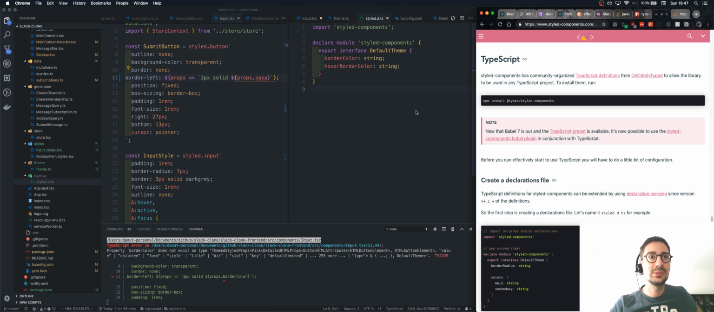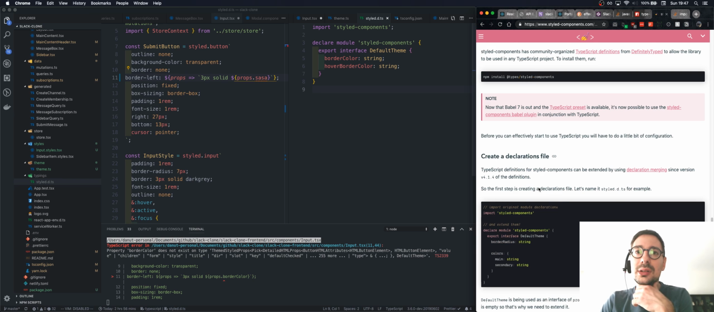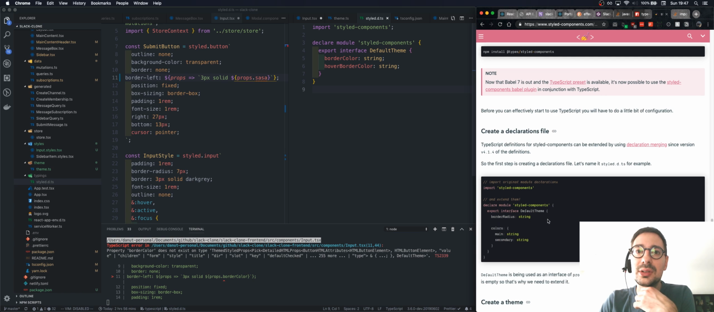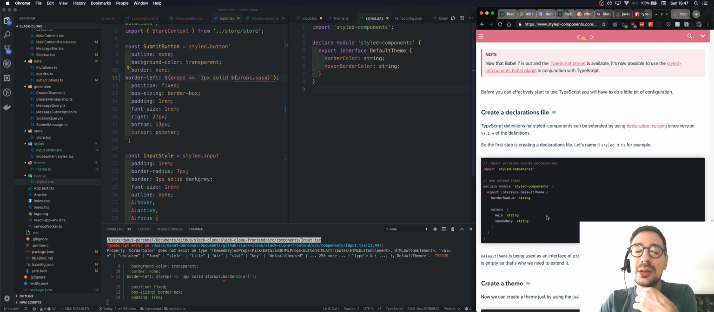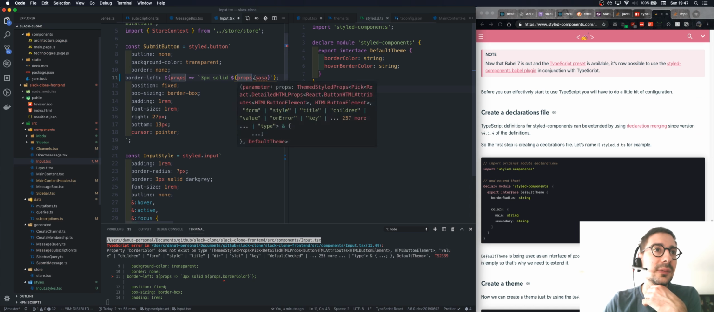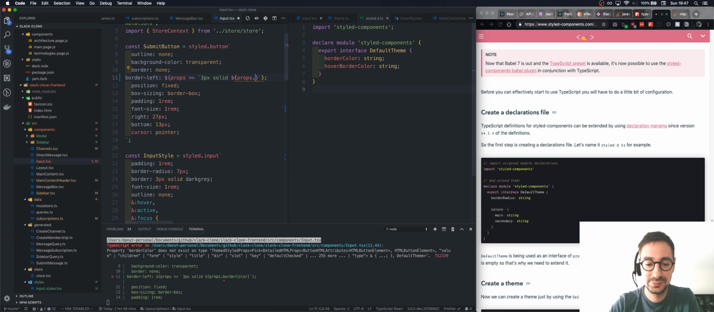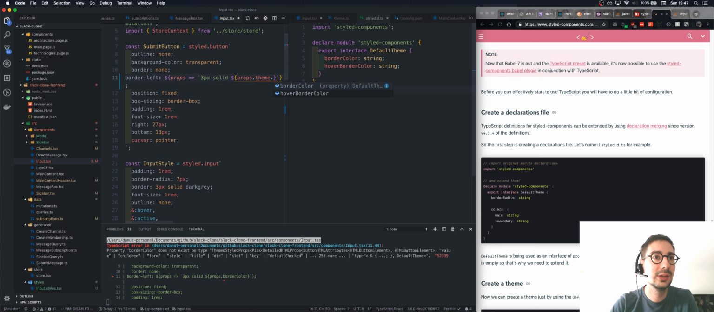Clear module export interface. Seems the same thing, isn't it? Create a declaration file, default theme. Props.theme. Wait. Yes. Theme. Nice.